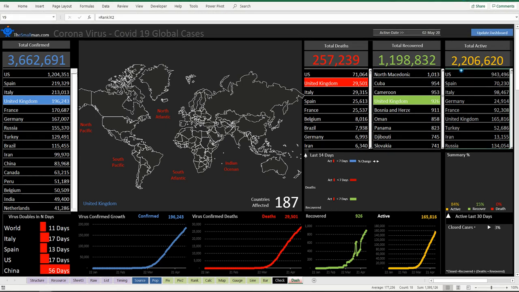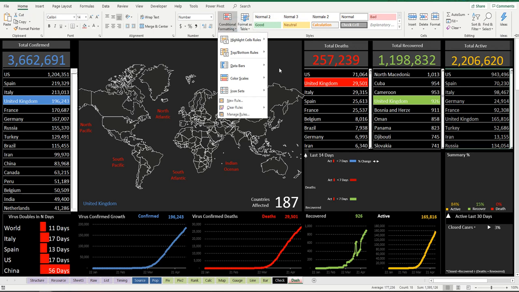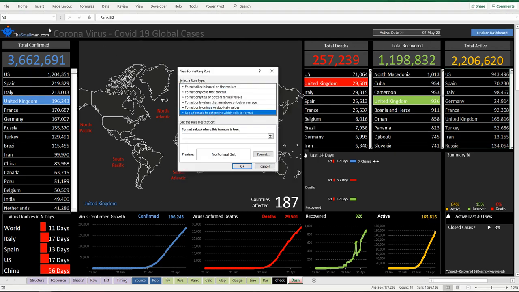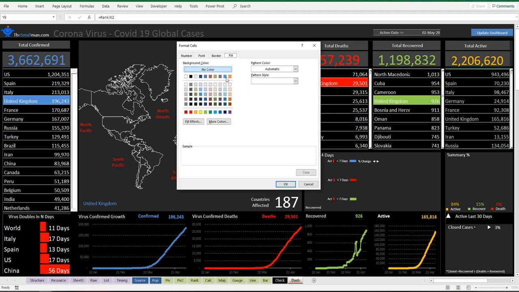So highlight these cells, go to the Home menu, Conditional Formatting, New Rule, use a formula. Click inside the formula bar, and where B2 is equal to, click into the cell Y9, make Y absolute, so press F4 twice. All good. Choose a format.